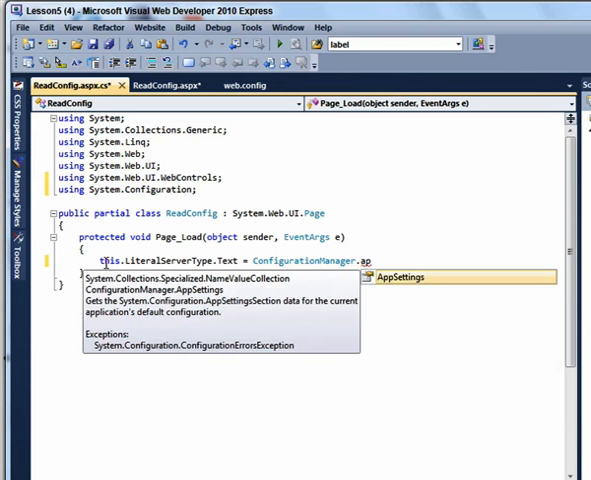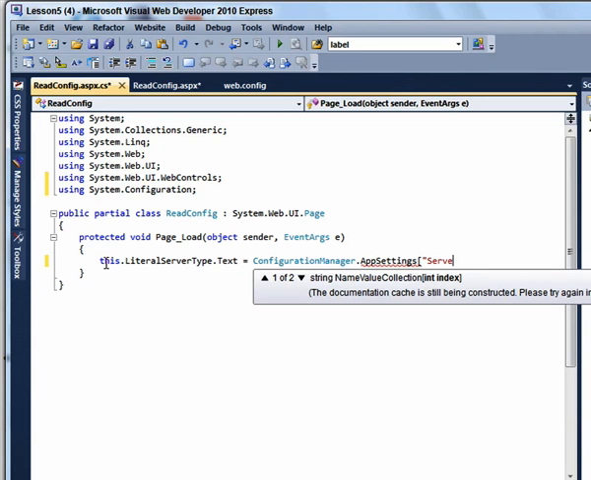Now save all the files and view the page in the browser.